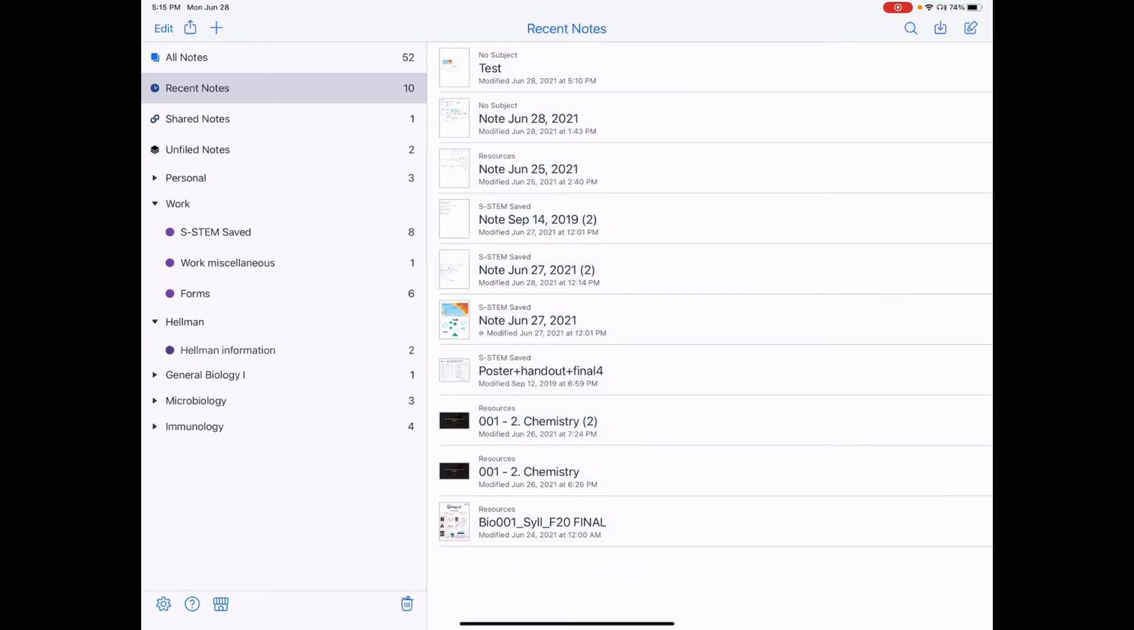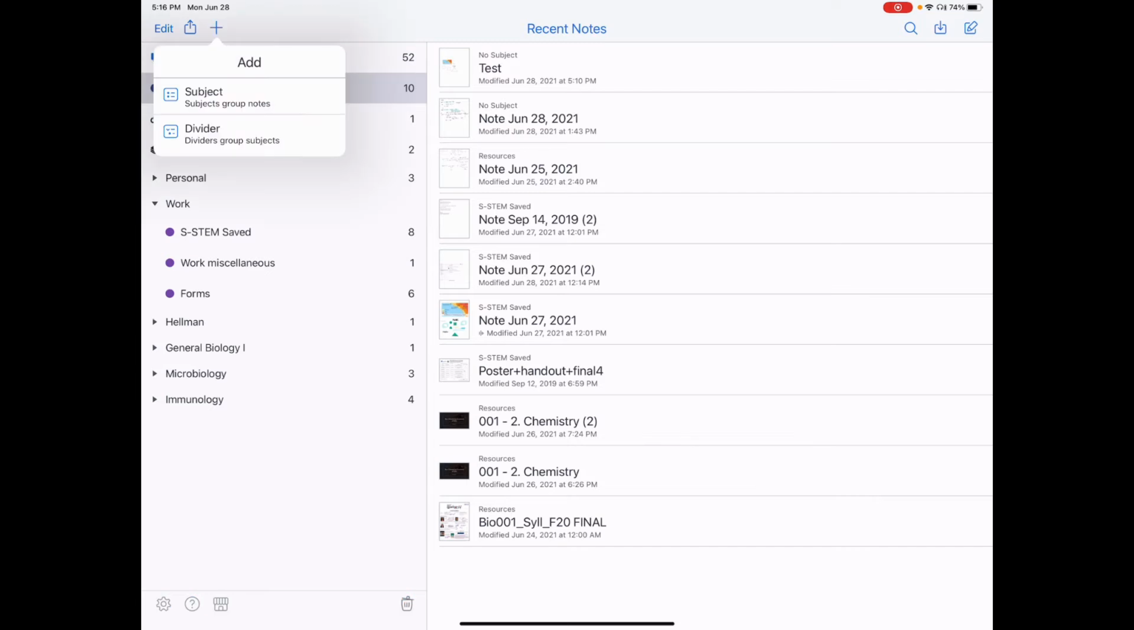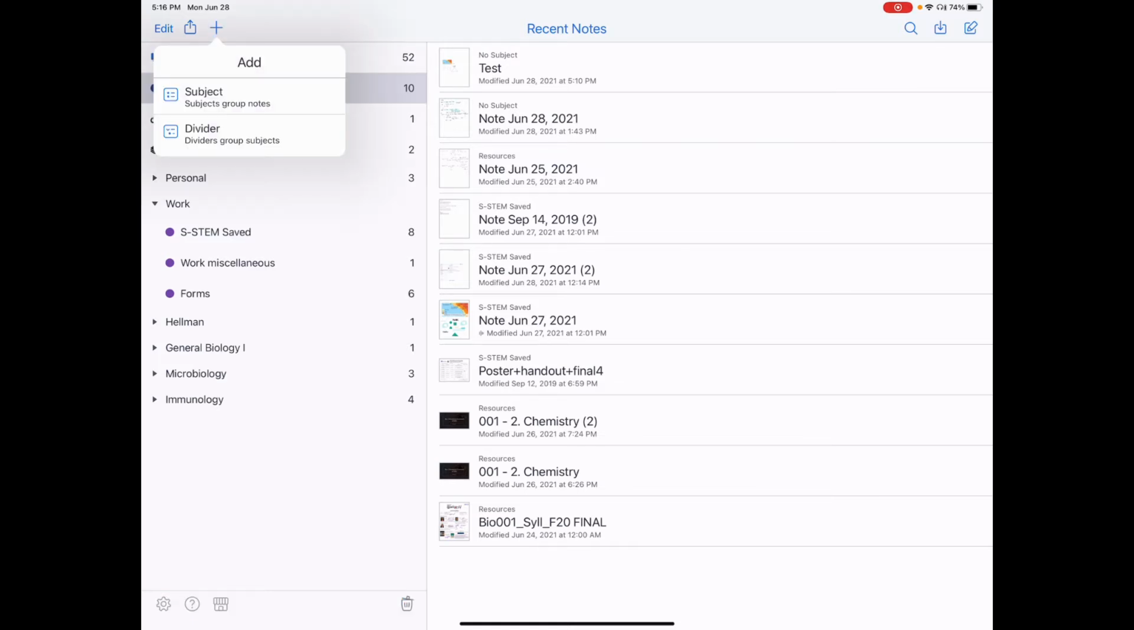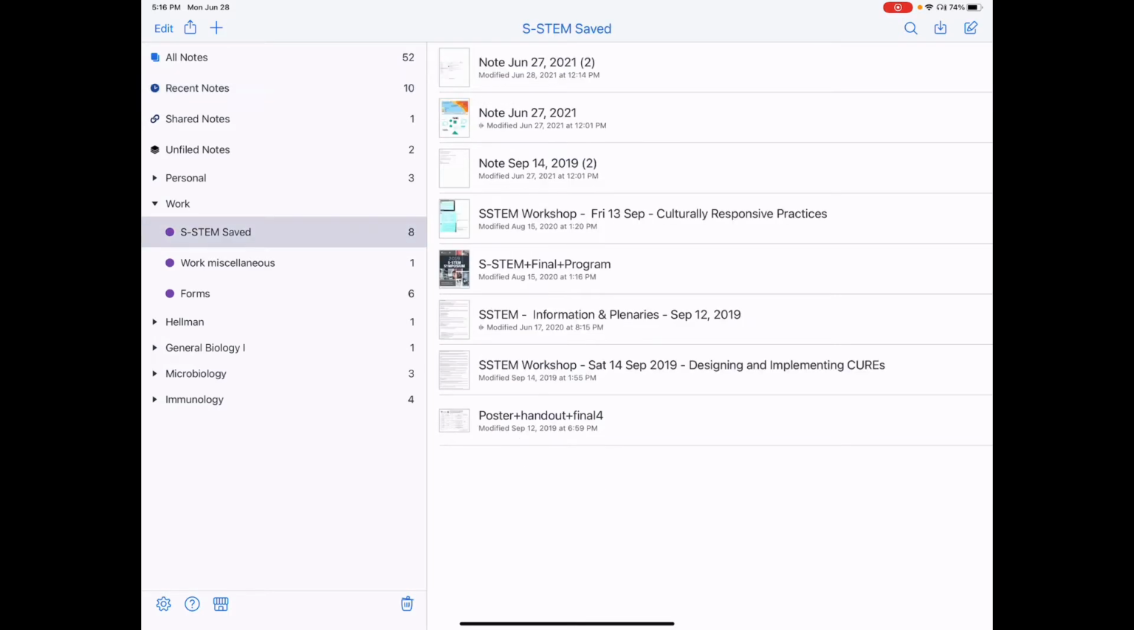If you want to add those, you'll notice that I have quite a few. I have my subjects laid out, the ones that I teach, and then I have folders within those. That's this button here, the plus sign, and you have a subject and a divider. The divider is that little black line, the little black triangle that will collapse or expand, and the subject is the actual place where you're containing files. So we're actually looking at the divider here of work, and we are then looking at recent notes, or in this case, I'll put us onto STEM saved, and these are all the files within that particular subject grouping.